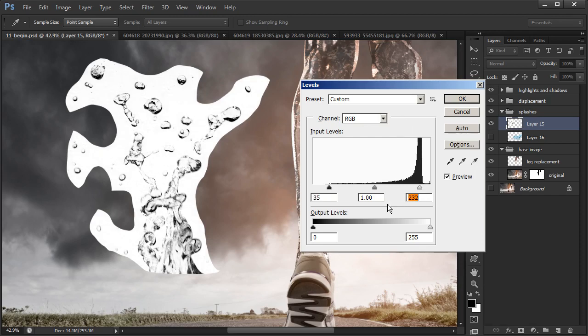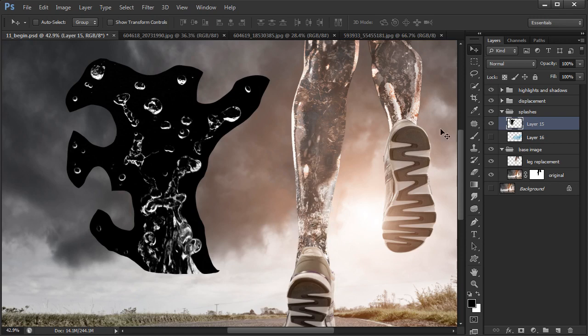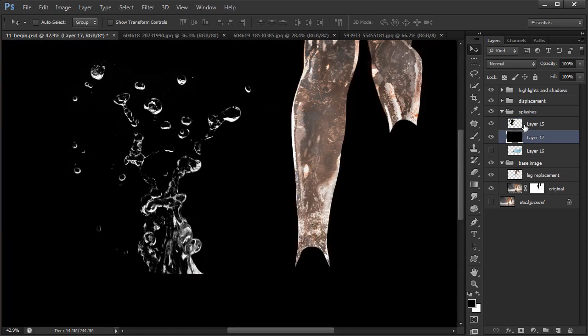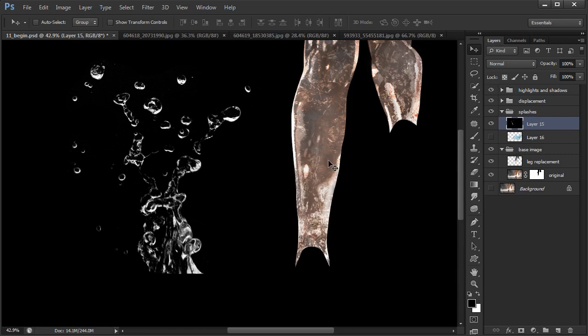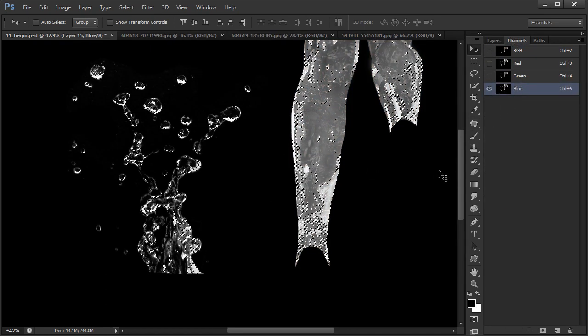Something like that. That looks pretty good. Go a little darker with those blacks. Okay, great. Now I want to invert this, so I'll hit Control-I. And we're going to map this against a black layer. So we'll just fill this layer with black and flatten it down. And let's jump over to channels again and select our blue channel, and we'll Control-click on that.